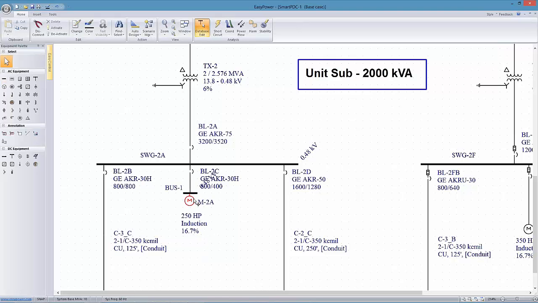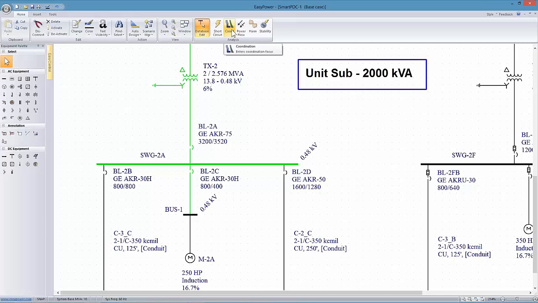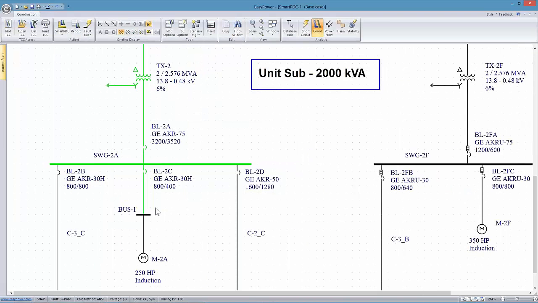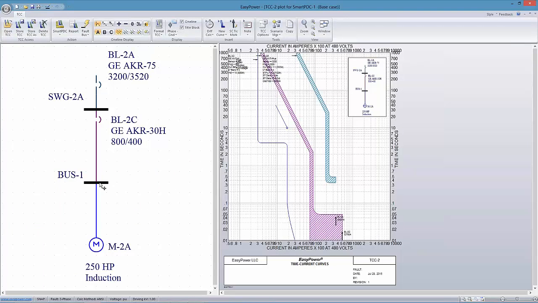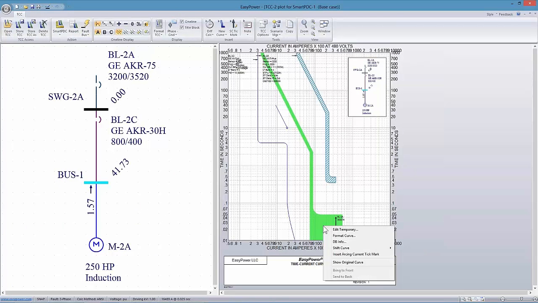and so at this point I have some reason to label the motor connection at the MCC, and I wanted to know what the coordination is between the row 1 breaker, or the breaker that's used for the motor, and the main breaker on the MCC. So we do the same thing. We go to coordination. Let's fault this bus. Let's look at the current. Let's go ahead and plot these curves.